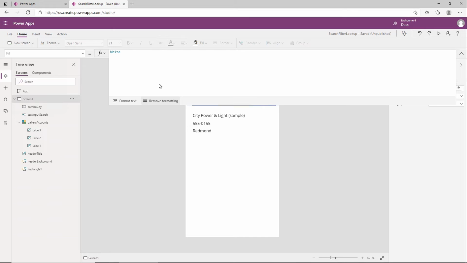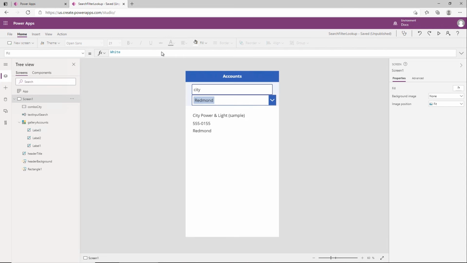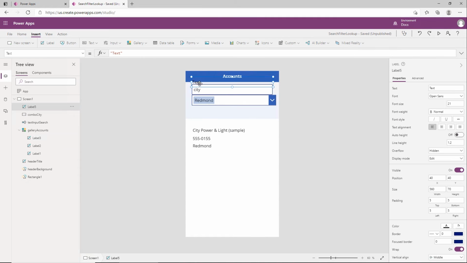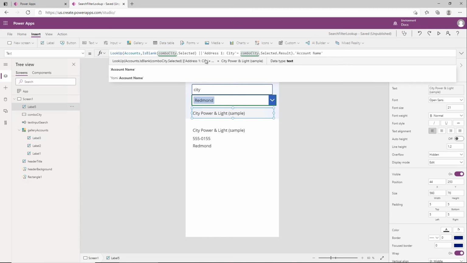Now let's try using the lookup function, which returns a single record that matches one or more criteria that we provide. To do that, let's go ahead and move this down a little bit and let's add a label in there. And what we're going to do is populate it with the name of the first matching account with our criteria. So to do that, we're going to use the lookup function on the text value. Let's go ahead and populate the text property with a lookup that reduces it down to just the account name.